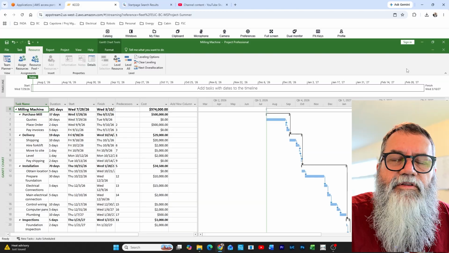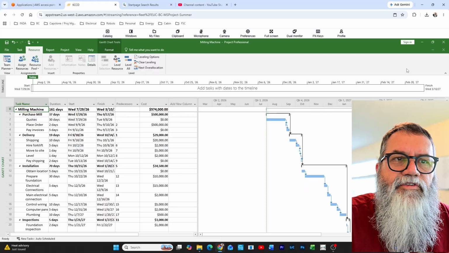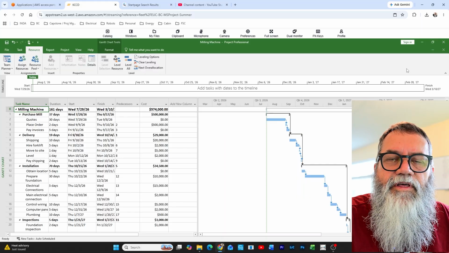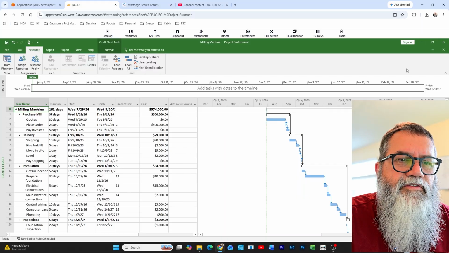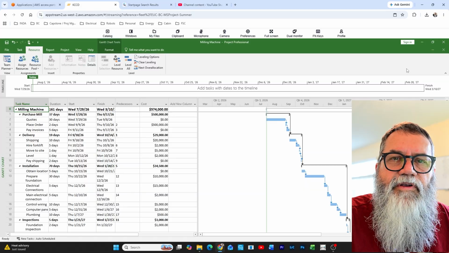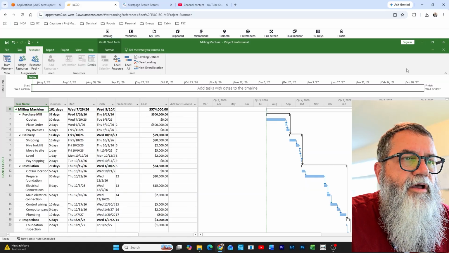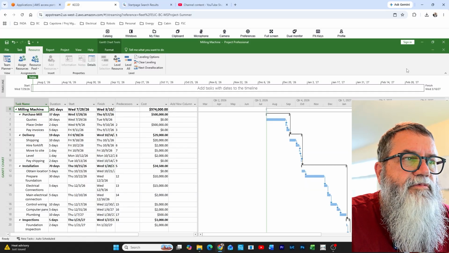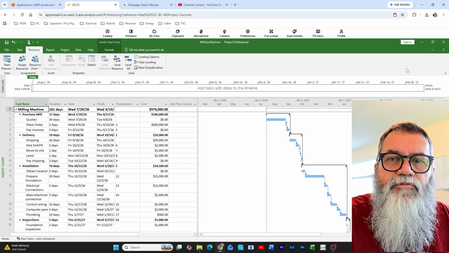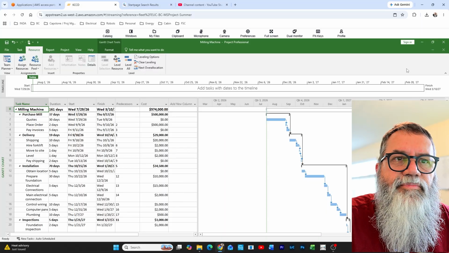Last time I talked a little bit about putting some budget information into your project, and I think I talked about saving the baseline, but we're going to do that again. I actually save the baseline fairly frequently, and now I'm going to get into resource management.